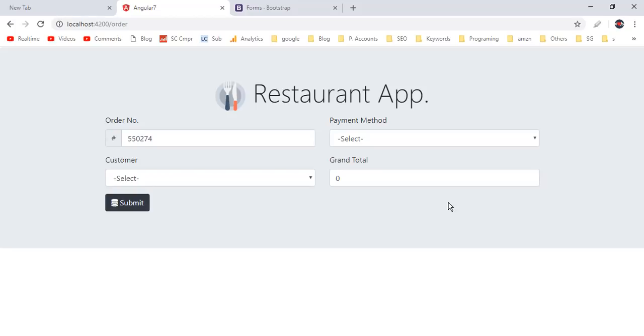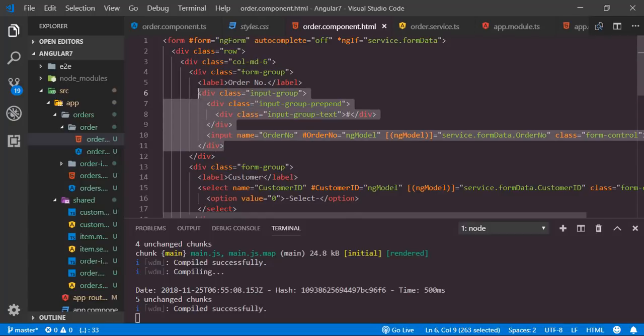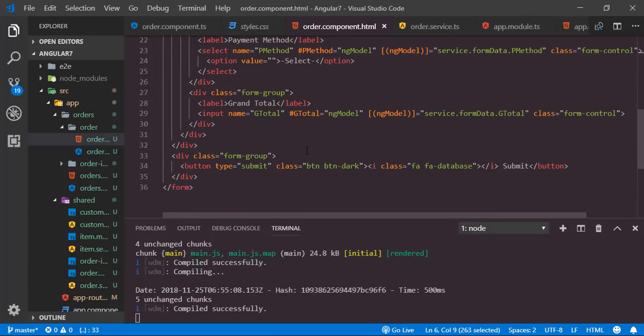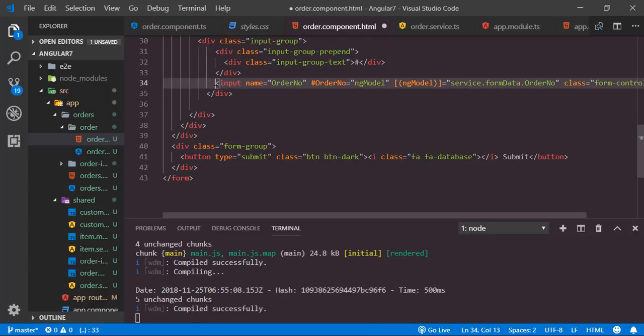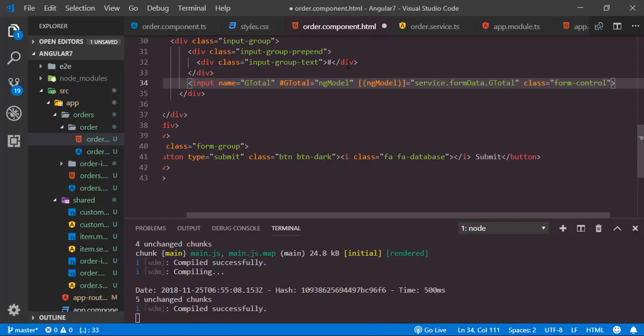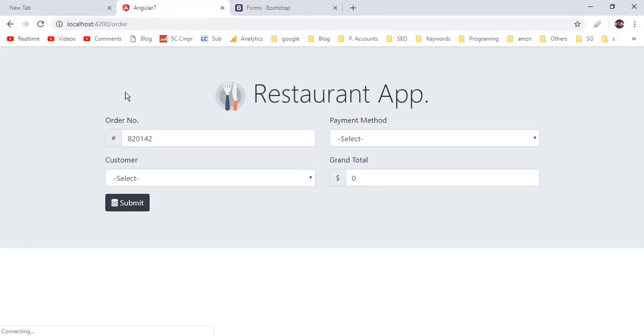Now we have to do the same for this grand total. So let me copy this div with class input group and paste it here for grand total. And I want to replace this input control with grand total. Instead of this pound symbol, we will have a dollar symbol. Let me save this, then back to the application.